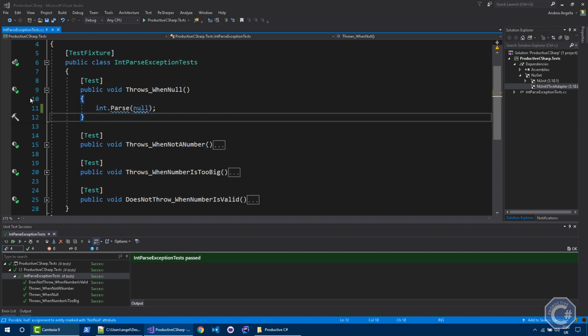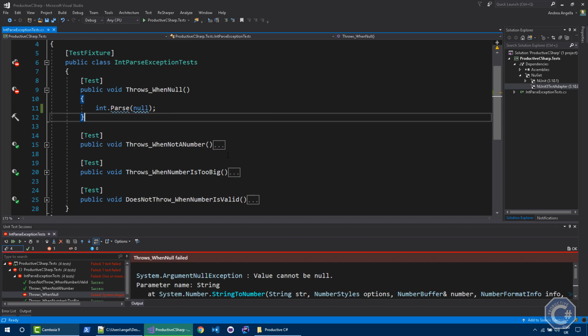If I run this test, I didn't do any assertions, but this code obviously throws an exception because I'm passing null and that's not supported by parse. As you can see, the test fails, and you get an argument null exception, the value cannot be null. So just keep in mind that if you put any code inside a test and you don't put any assertions, that's obviously not a good practice. The test will fail if the code throws any sort of exception.